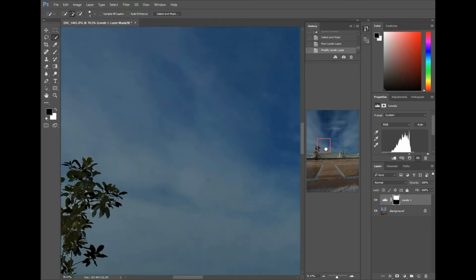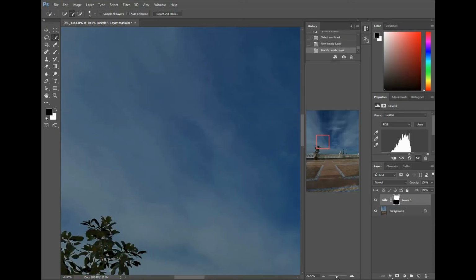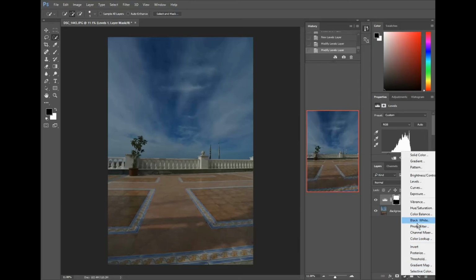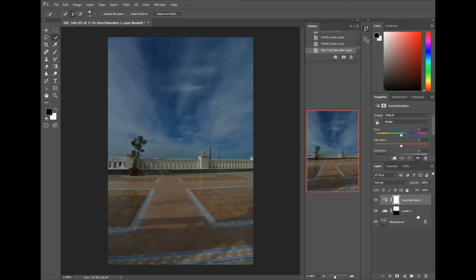So you've got your sky, and if I now zoom out, see the whole picture. I'm fairly happy with the overall density of my sky. I can now think about the whole picture and possibly improving the actual colour saturation. So if I go back into my layers palette and layer adjustment palette, I now go to Hue and Saturation, switch that on. Here I have a saturation.